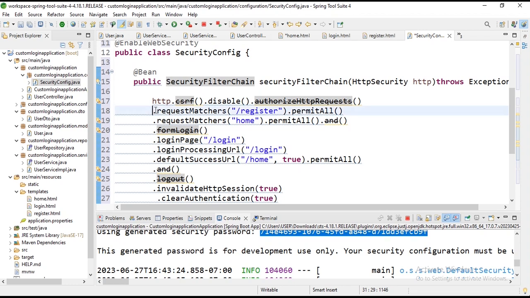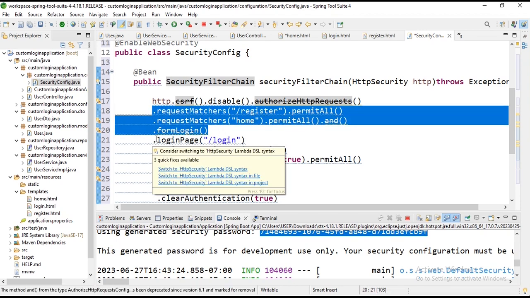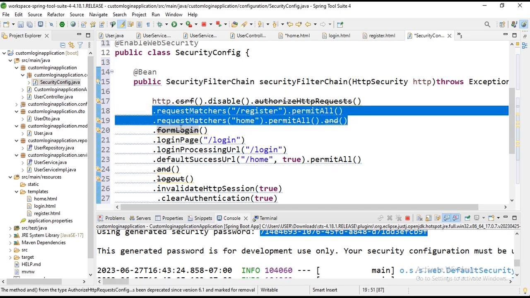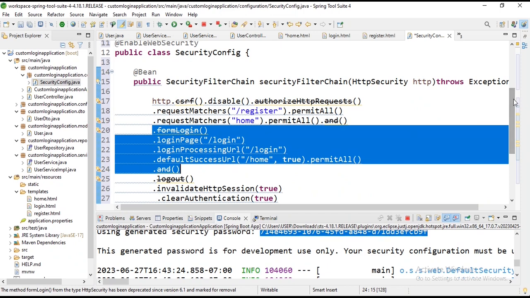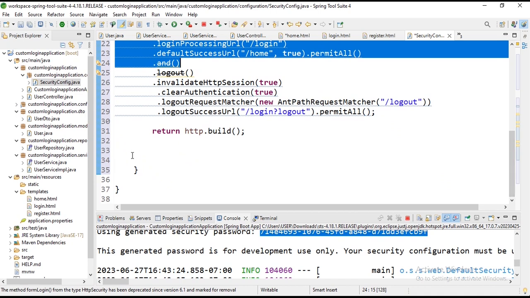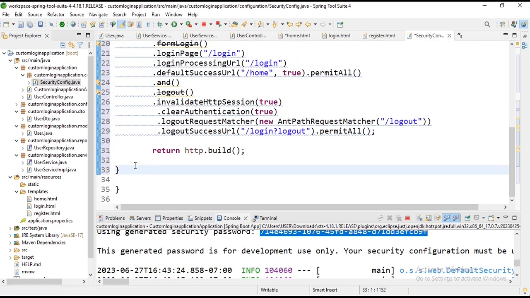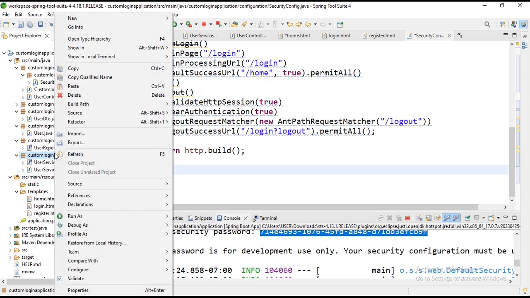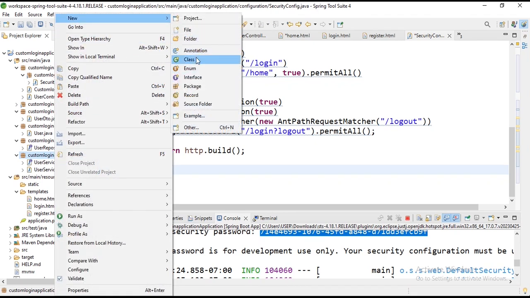We first have this one, and then we also have this, then we have the logout. Okay, the next thing we will do is to have the configure global method, and before having this configure global method, we need custom user details and custom user details service. So we will go to the user service to have this method. First, we will start with custom user details. We will go to the service where the user service is, and then let's create a class.